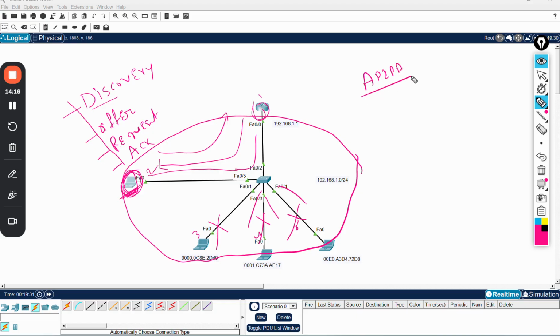APIPA means automatic private IP address. For example, listen carefully here. This is the client PC, right? This PC has sent a discovery message to the DHCP server. But this PC has not received any offer message from the DHCP server. What happened?